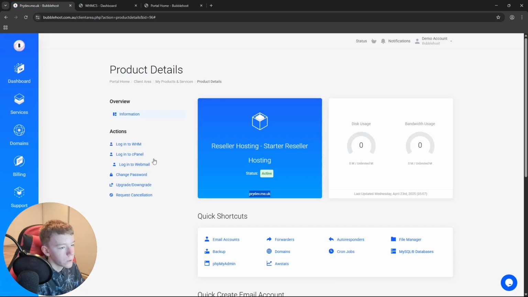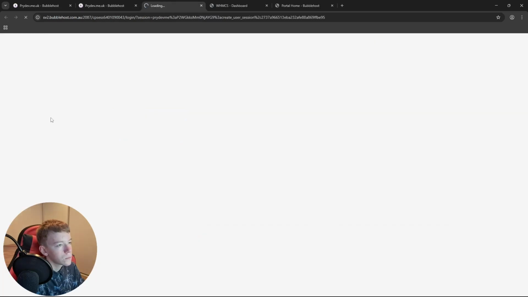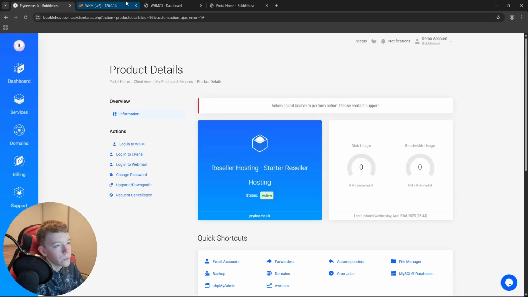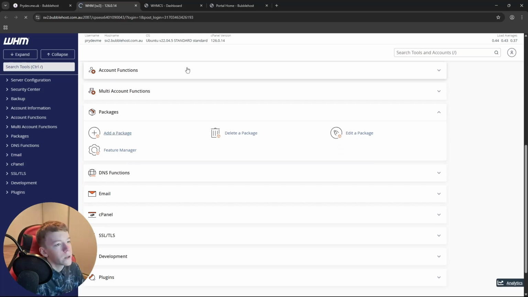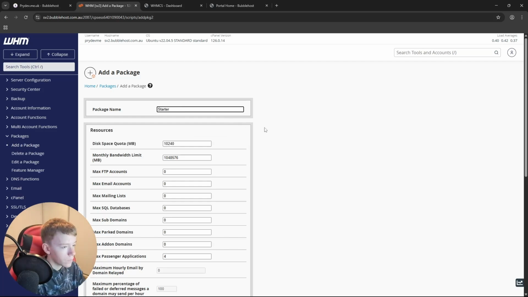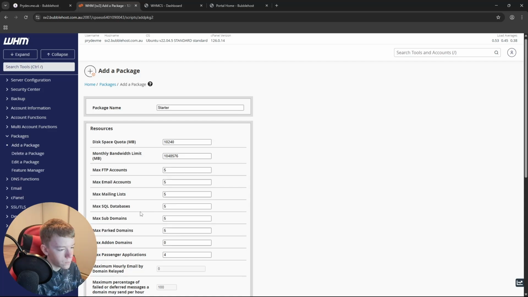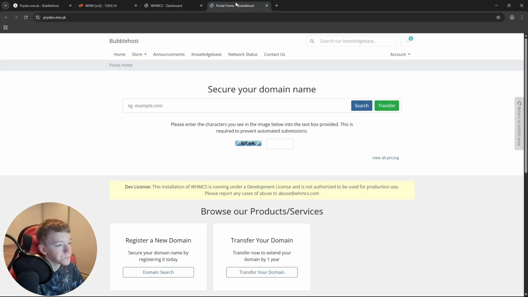First things first, log into your WHM, Web Host Manager. Please contact support, unable to perform action. Yeah, I just needed to refresh, I think. Go to packages, add a new package. We're going to call this starter, and we're going to leave everything default and just change these values to 5. And add. Alright, so we've got our new package.